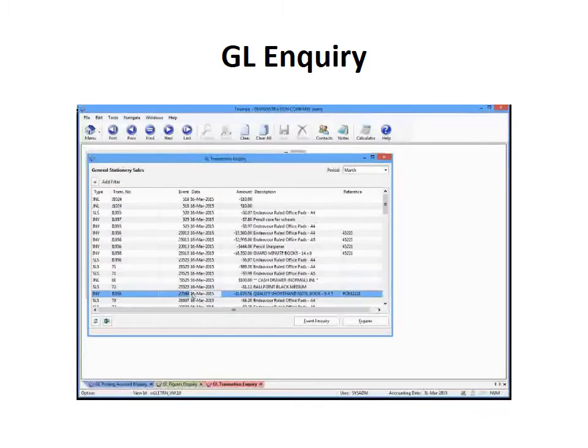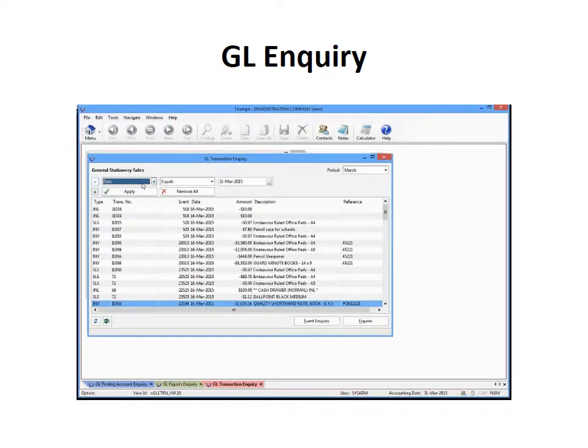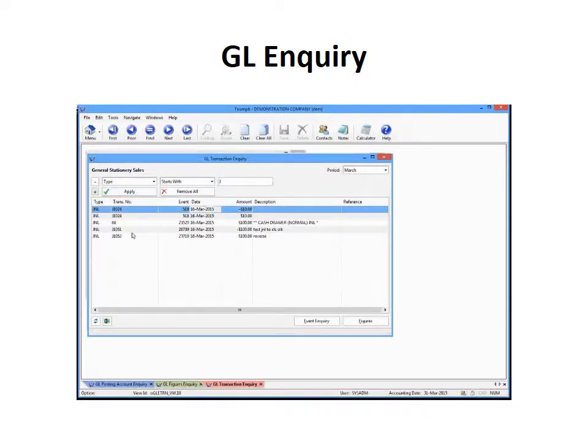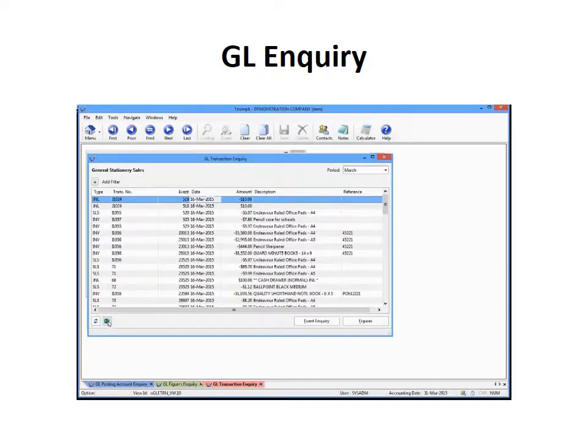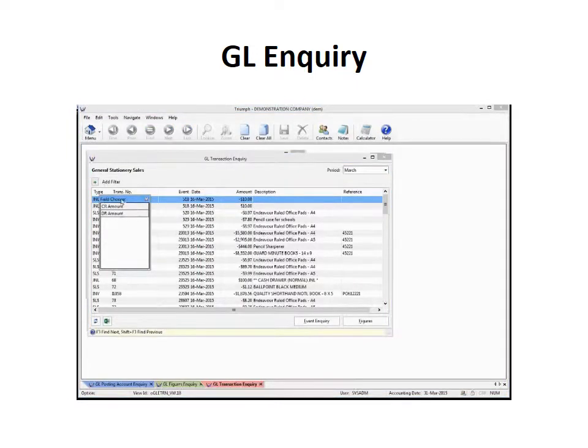If I come back to here, a few extra things we can do in here. We can filter information based on what's in there, so I can sort for everything that is a J for journal, pull those out, have a look at those and remove them. I can click on here and drop this automatically off into a spreadsheet if I wanted to. Or if I click on the top thing, I can go to my field chooser and choose other information that I want to put on the screen.